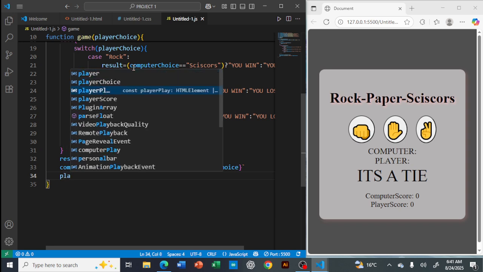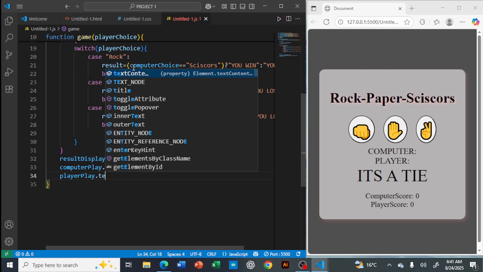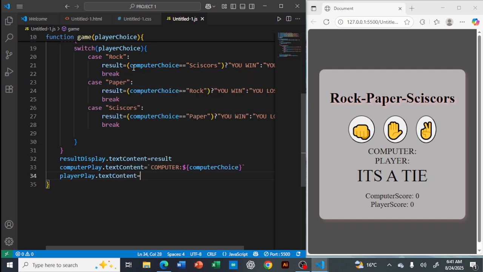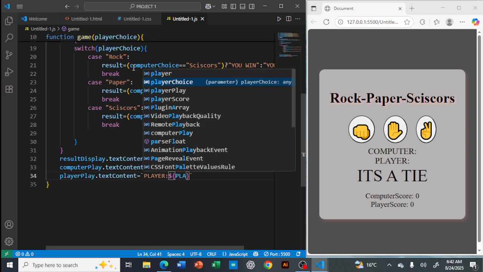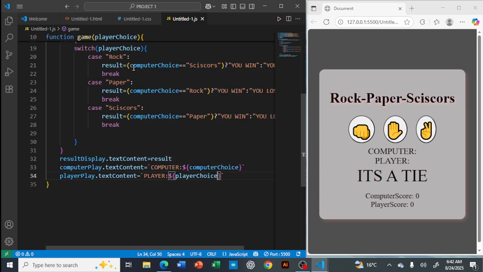Then what about the player play dot text content? It'll be almost the same, which is player. What should you display inside here? I have to display the player's choice. Player's choice this way. Now let us test this.